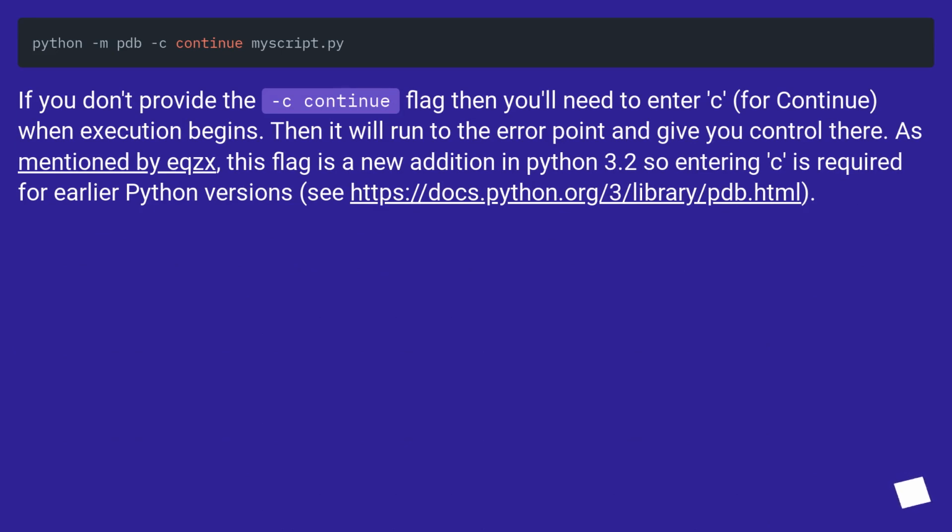If you don't provide the c continue flag, then you'll need to enter c for continue when execution begins. Then it will run to the error point and give you control there. As mentioned by X, this flag is a new addition in Python 3.2, so entering c is required for earlier Python versions. See this URL.